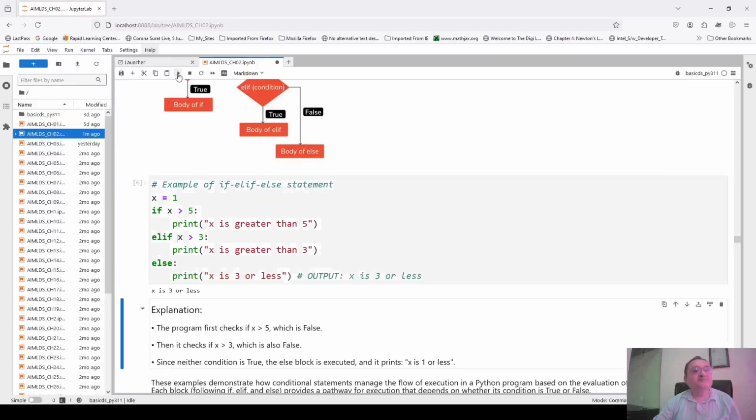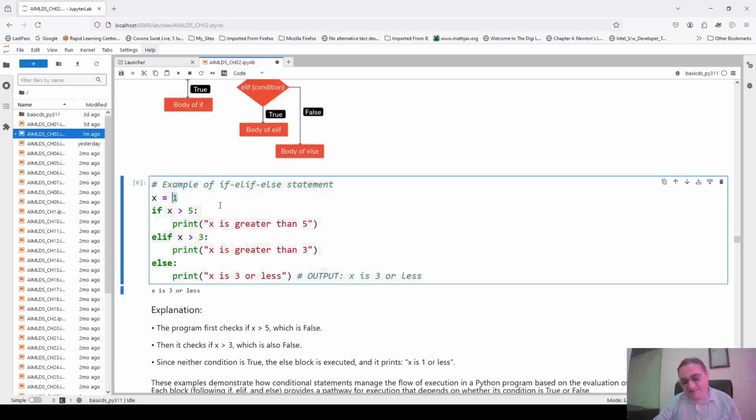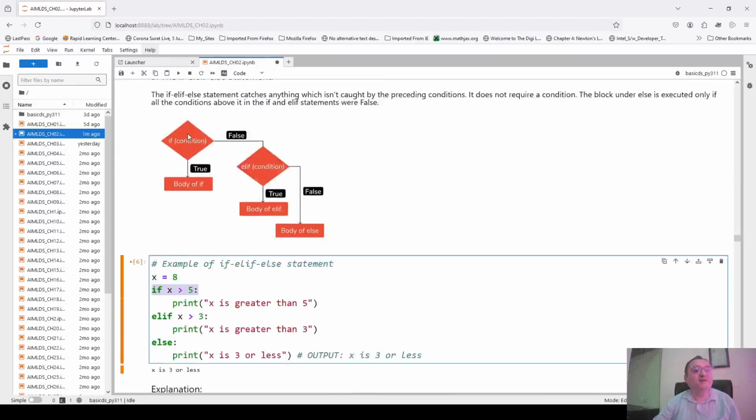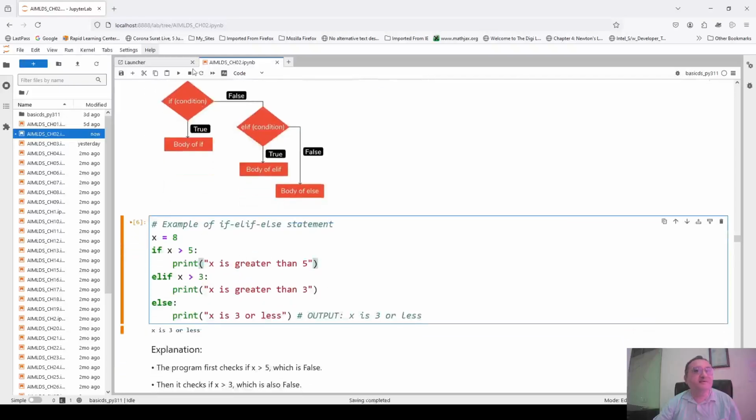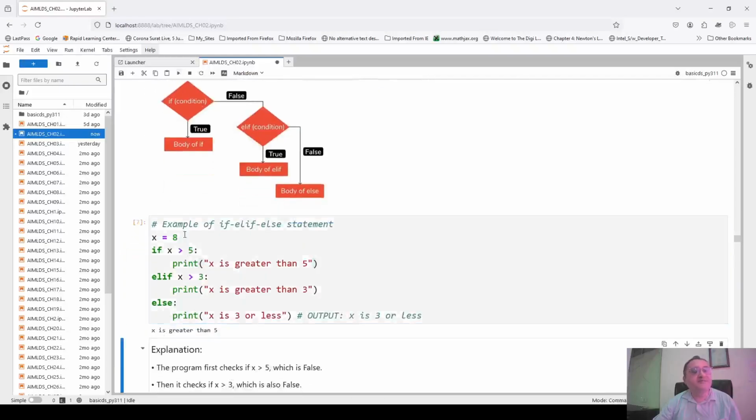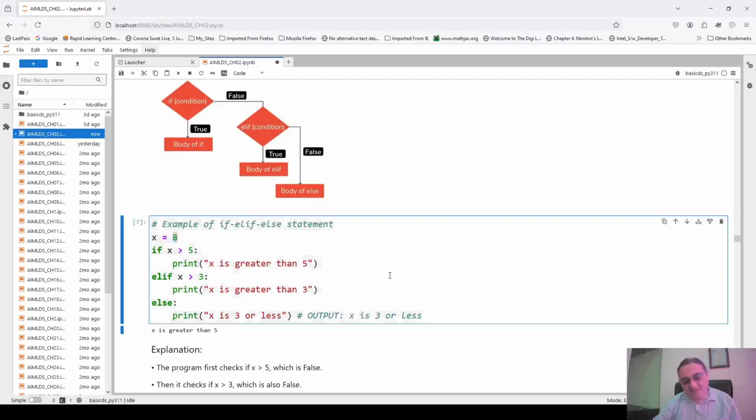So x is 3 or less, but if I put some number which is greater than 5, say x is 8, in that case the very first condition will be evaluated to true. So the body of if will be executed that x is greater than 5. Okay, so x is greater than 5. If I put maybe 4, okay, 4.